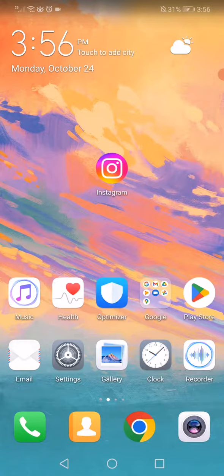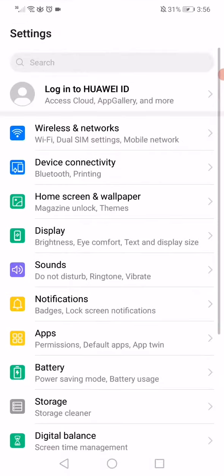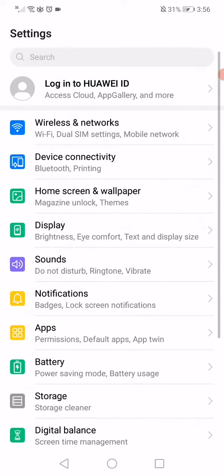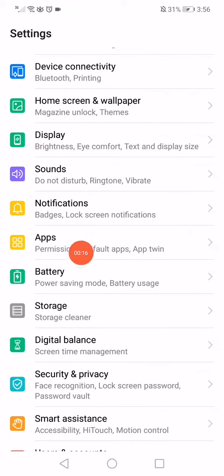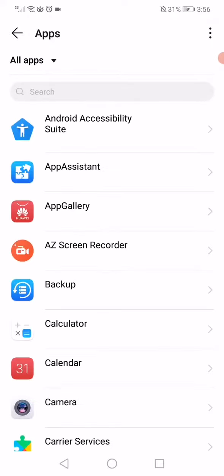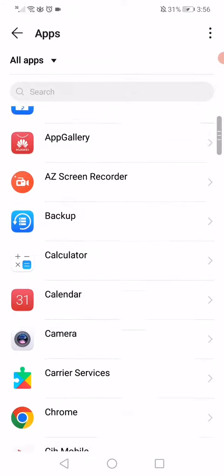The first step is to go to the settings on your phone, and then scroll down, go to apps manager on your phone, and then click on apps right here. Now all you have to do is so simple, just wait a few seconds, it will start loading this page. Now on this page you will find the apps that you have downloaded on your phone.